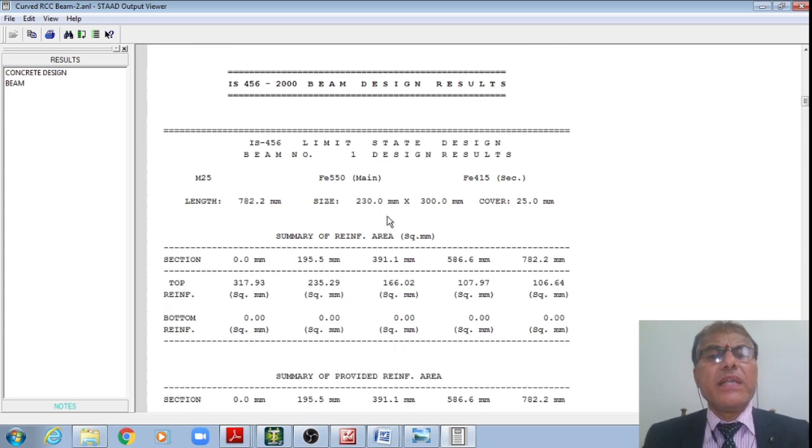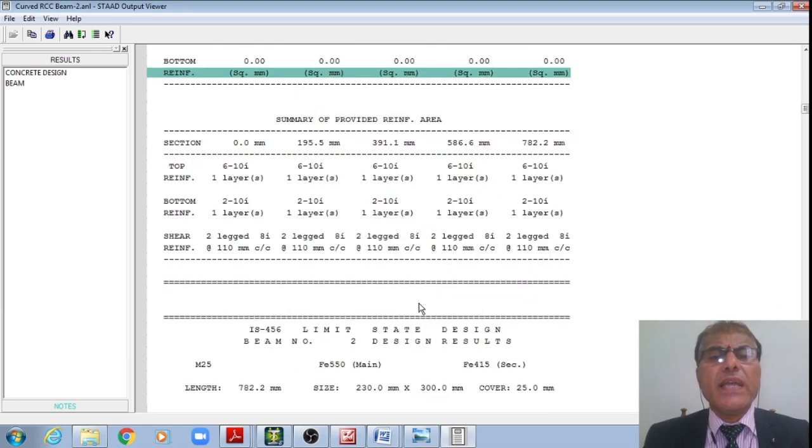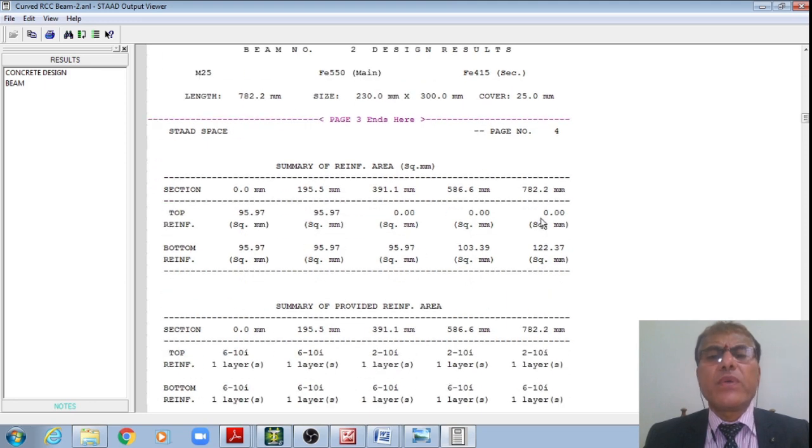Therefore, this is how my design. Now the designs are seen. Therefore, how much top reinforcement is required at the first beam? That is for the negative steel: 318, slowly varying up to 782 mm. 107 at the bottom I don't require, right? That 318 is the maximum negative steel, student, right?